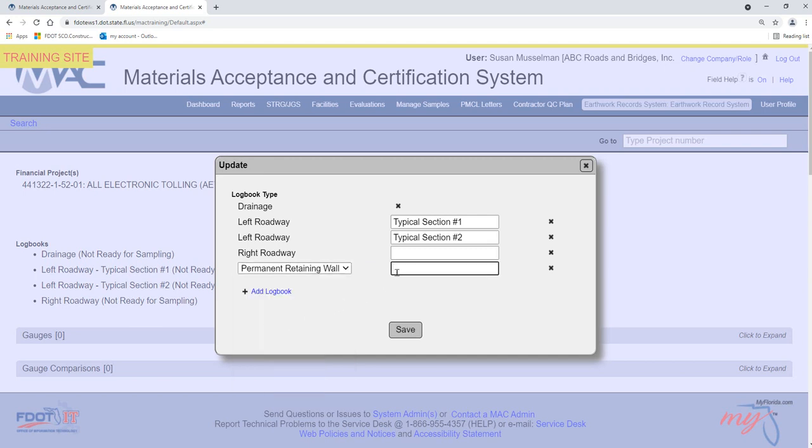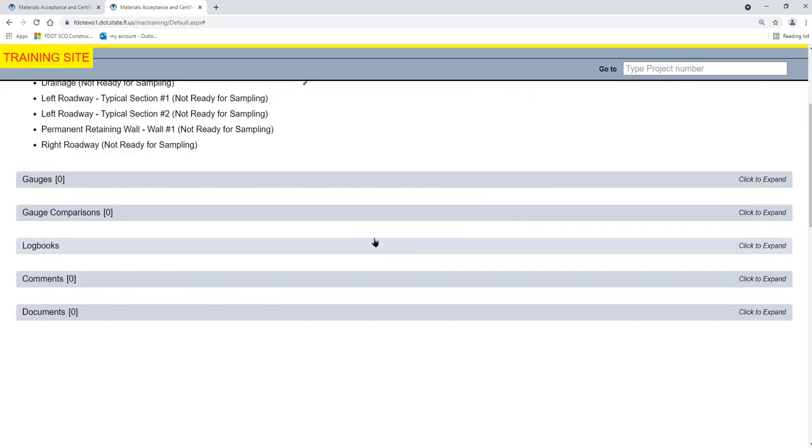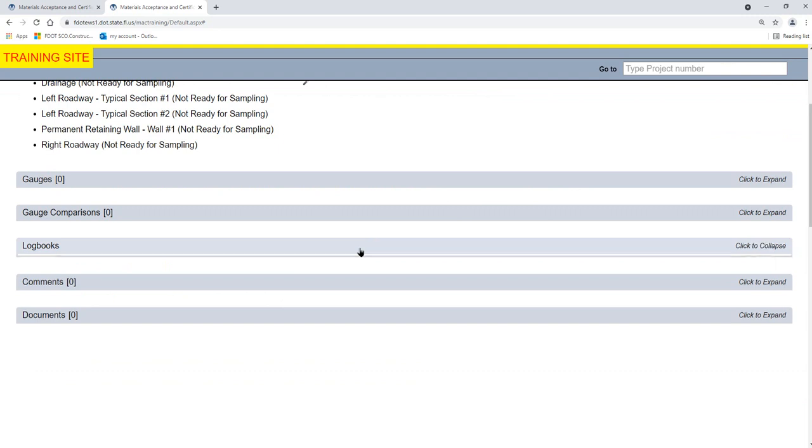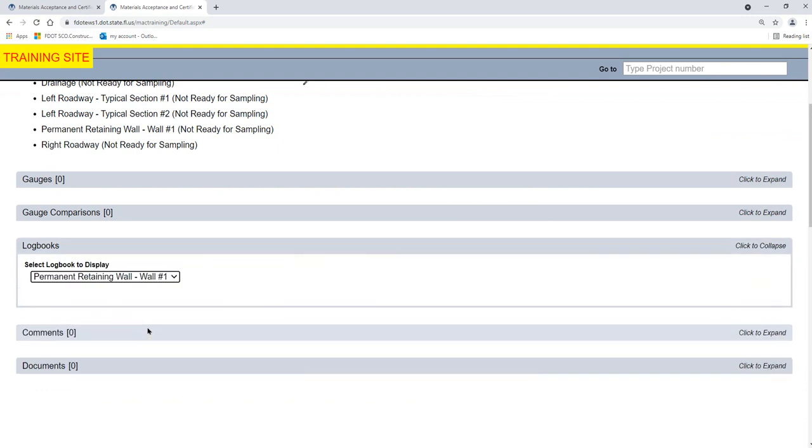Retaining wall logbooks should have a name even if there is only one on the project. The suggested name is the wall number. Select the Save option. Now let's click on the Logbooks tab to expand it, and select the wall logbook from the Display drop-down list.